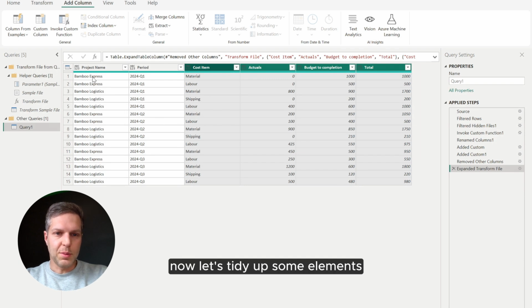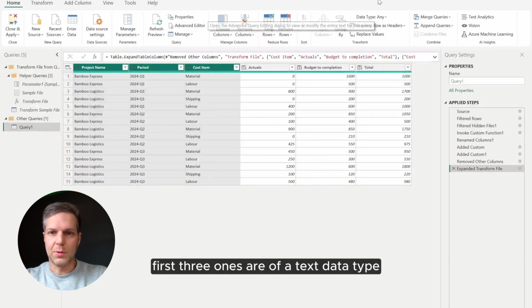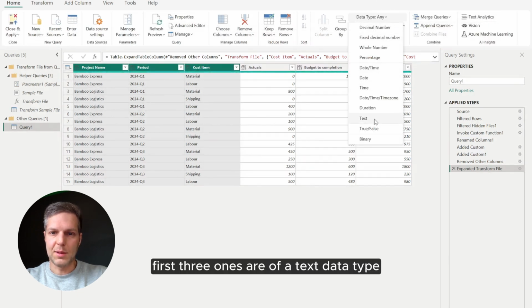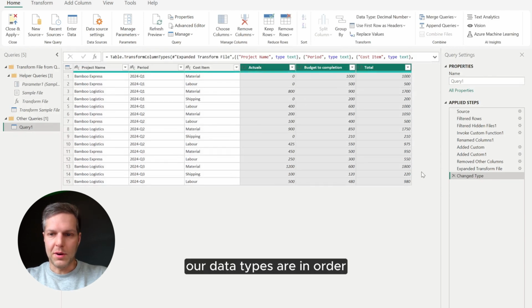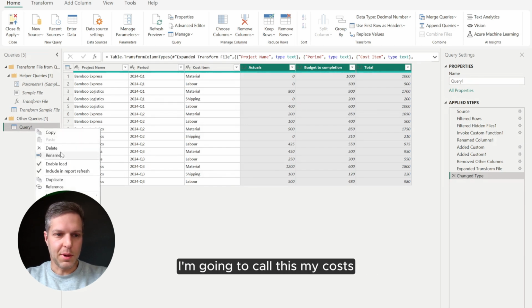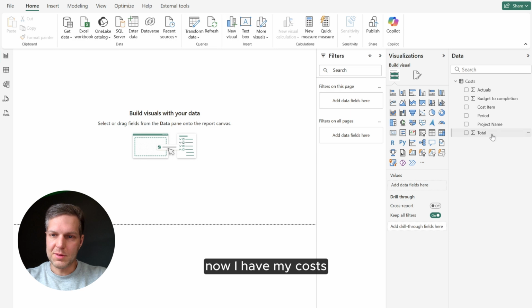Now let's tidy up some elements, so make sure that our data types are correct. First three ones are of a text data type, and then the three last ones are decimals. Now our data types are in order. It's time to do a little bit of tidying up. So rather than just having query 1, I'm going to call this my costs. And now it's time to import our data. Now I have my costs imported.